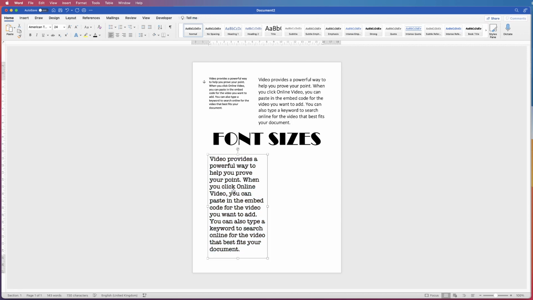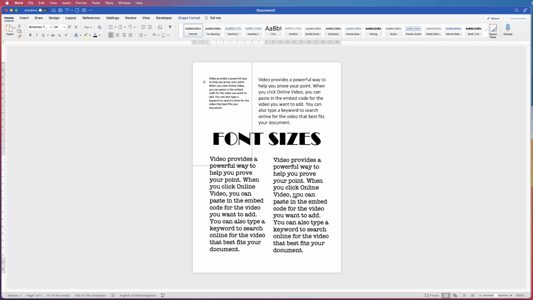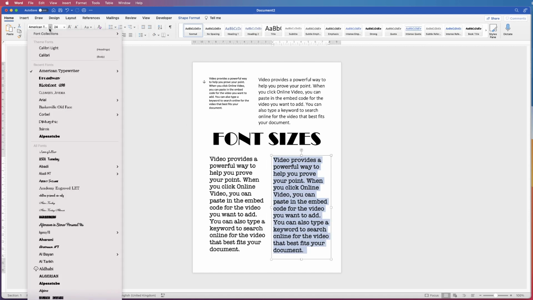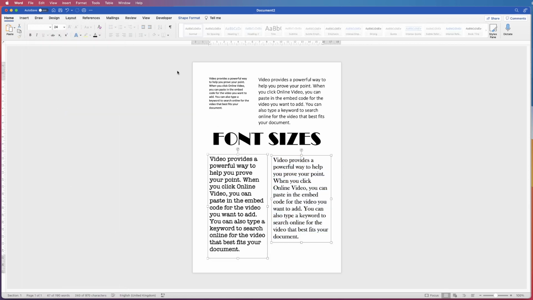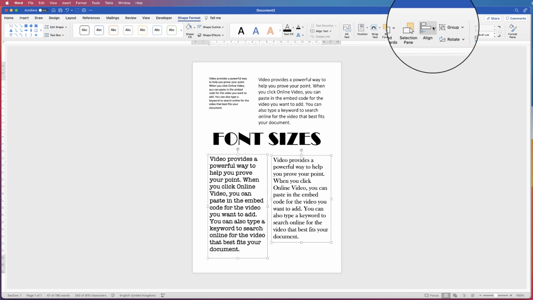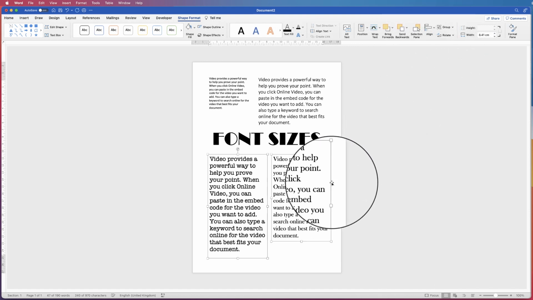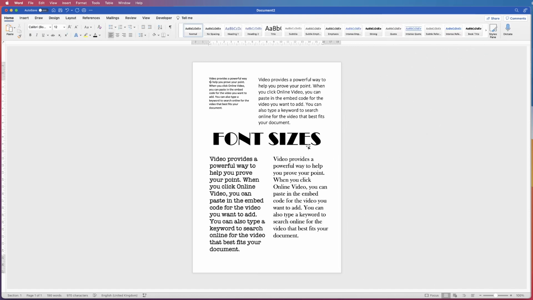And then again, I'm going to select this box, hold the Alt or Option key down, click and drag out another box for the final example. And then once again, just go up, change your font, and then we can align those two boxes, shape format, align, align to top. So that's just a quick video to show how you can place multiple different fonts and font sizes on one page in Word.